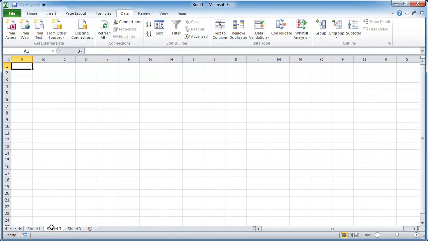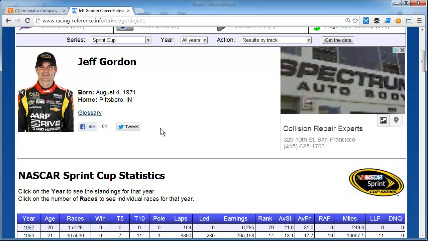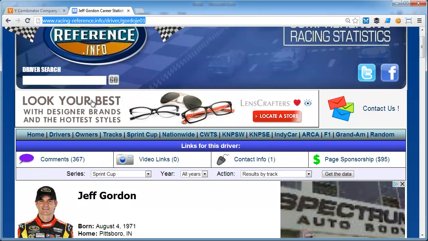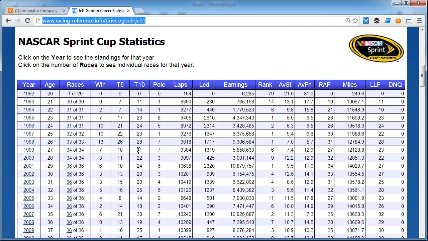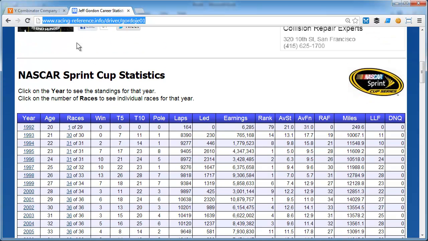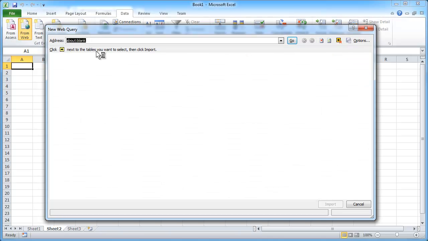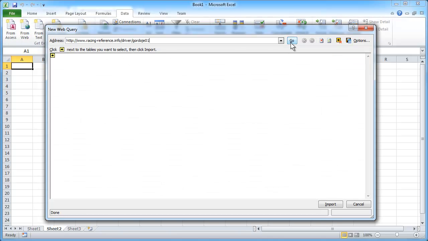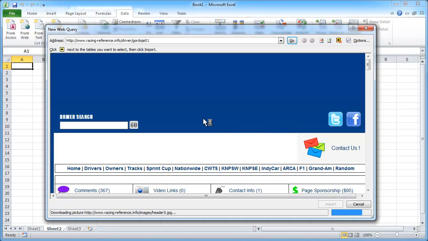Next, let's flip over to another sheet, and I will bring up a page of racing stats for Jeff Gordon. This is a page with slightly more complicated markup and some ads and other things. We'll go ahead and give this one a try and flip back over to Excel. We'll click the From Web button, paste in this address, and it'll just take a second to load.